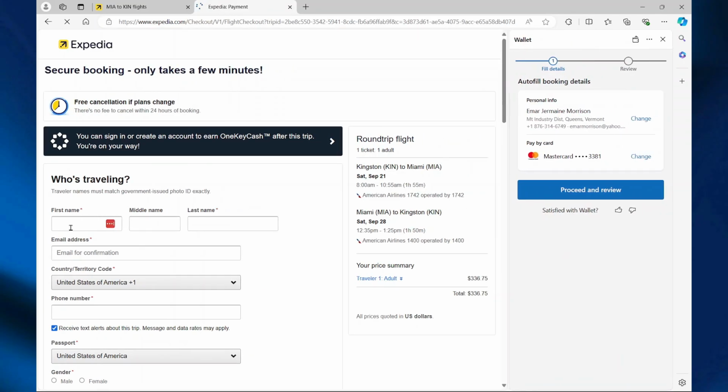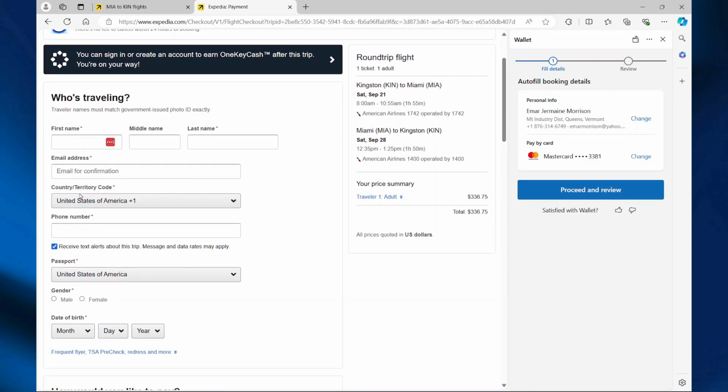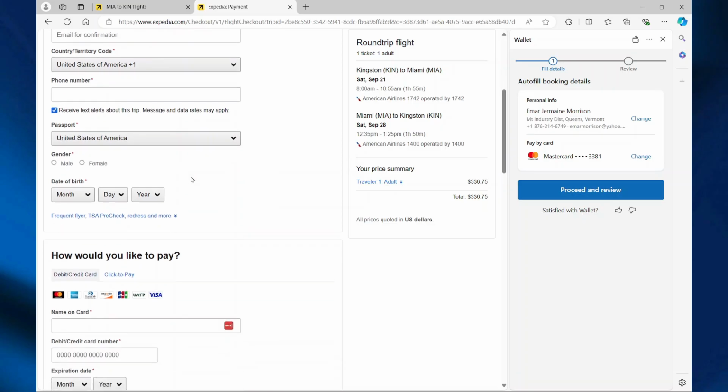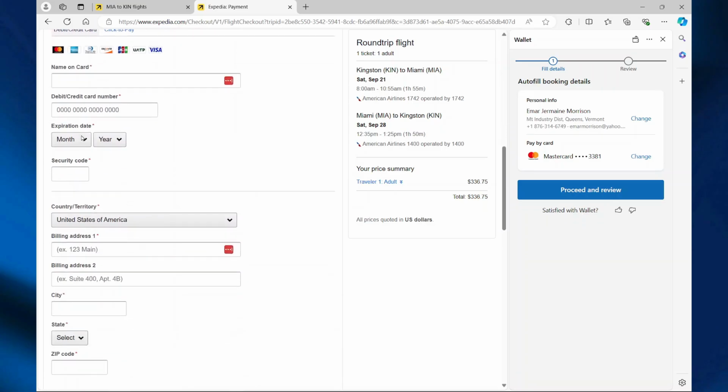And here you provide a list of travelers. If it's yourself, it's just going to be your information that you need to provide. Then you provide your payment information, and then you simply select proceed and review to pay for your flight.